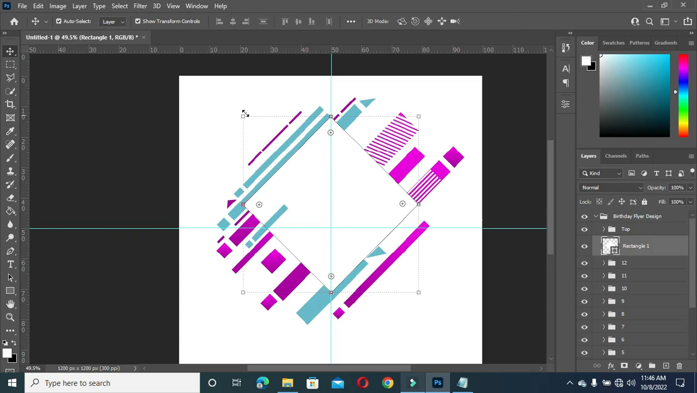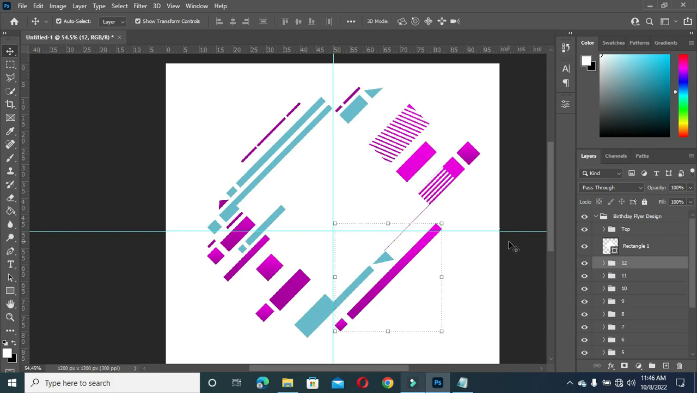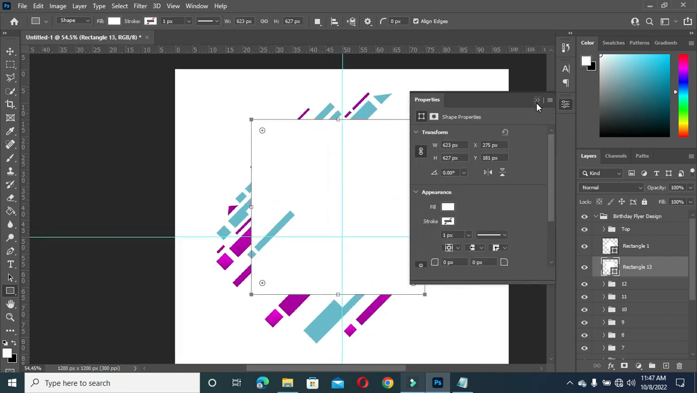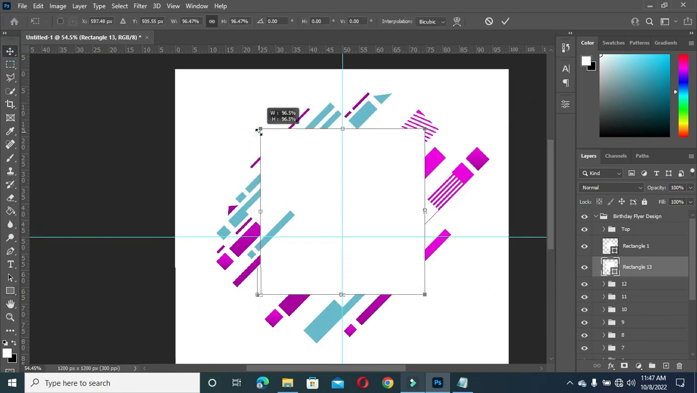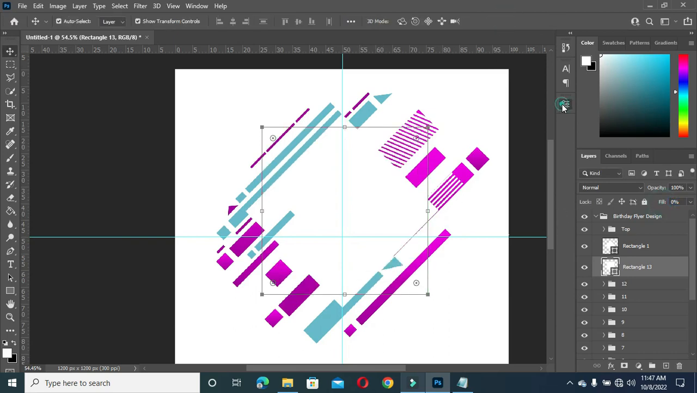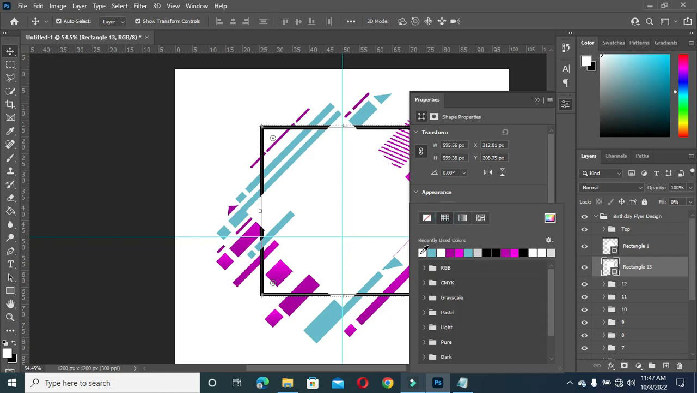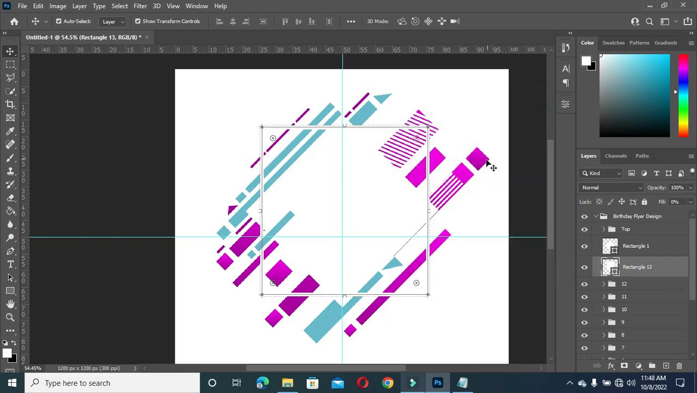So now what I did after this one, now then I'm going to bring my image, or before then I'm going to draw the rectangle. Then now increase the stroke, so you can increase the stroke number depending what you want.